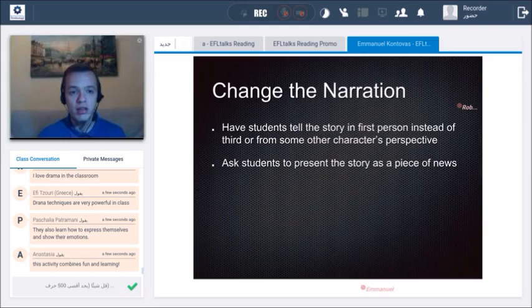And another was to change the narration by asking students to present the story like they are TV presenters and they are preparing a news bulletin. So they get ready and they just give the most important information.